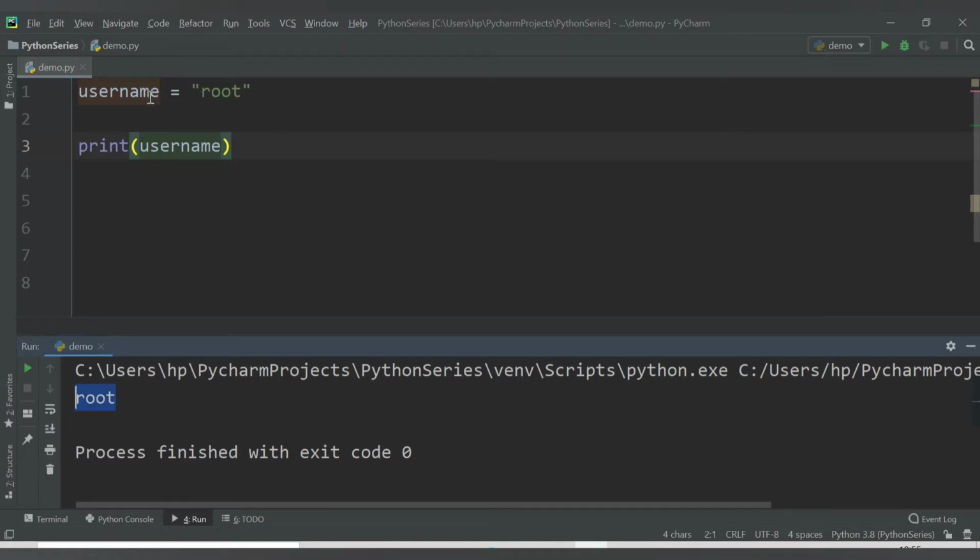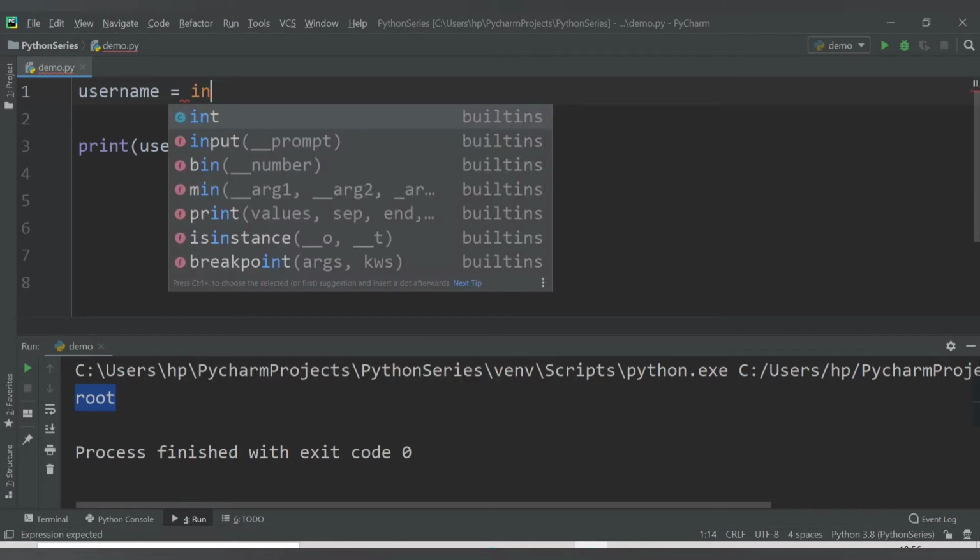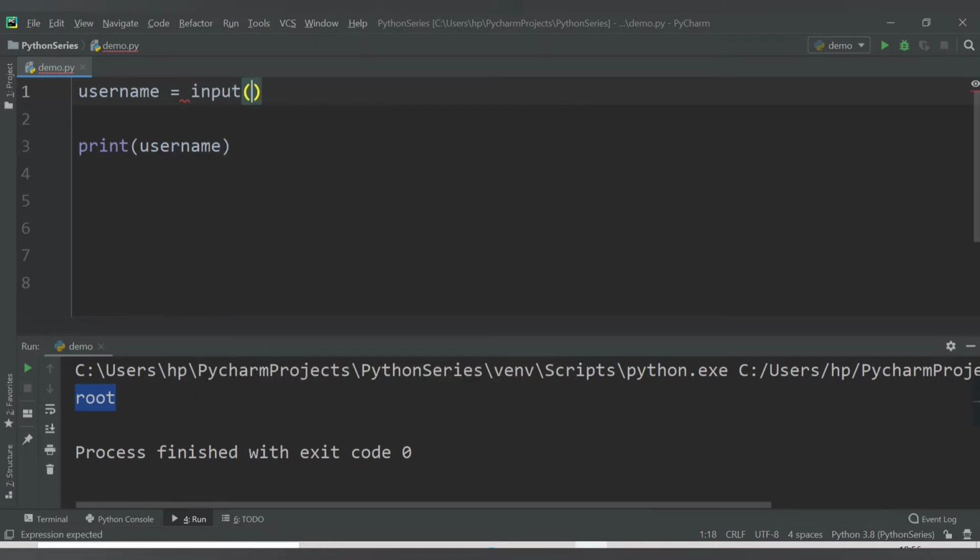But what if I want to get this value from the user? How can I perform this? In that case I need to make use of the input function. So this is the input function, and here you can provide a message which will be displayed in the console for the user. Let's say I want to write enter username. Let's save this.